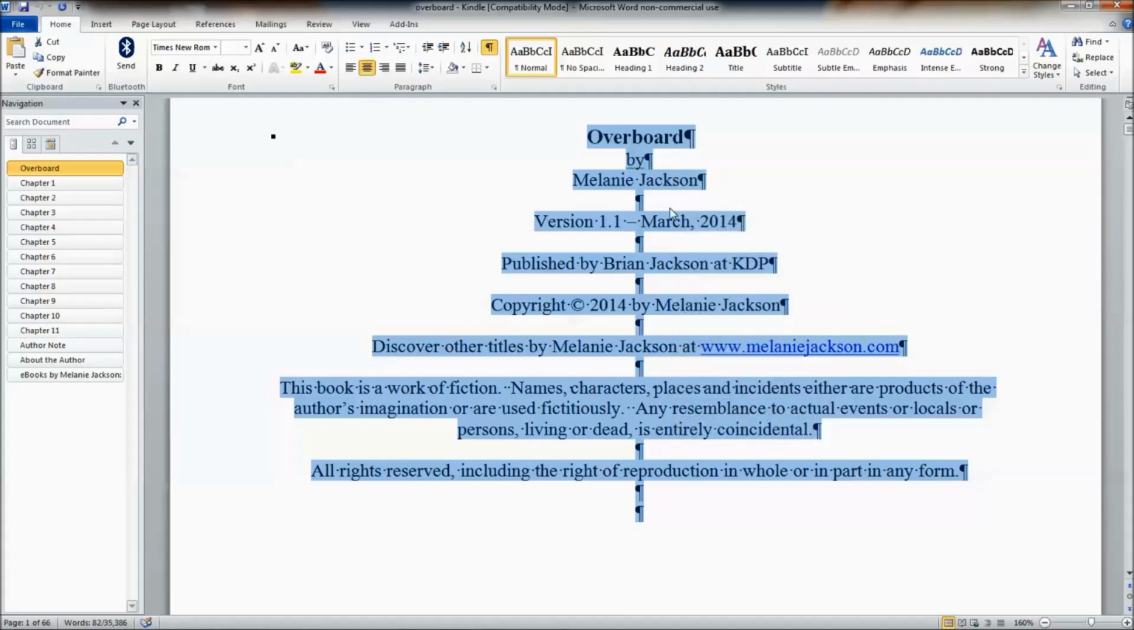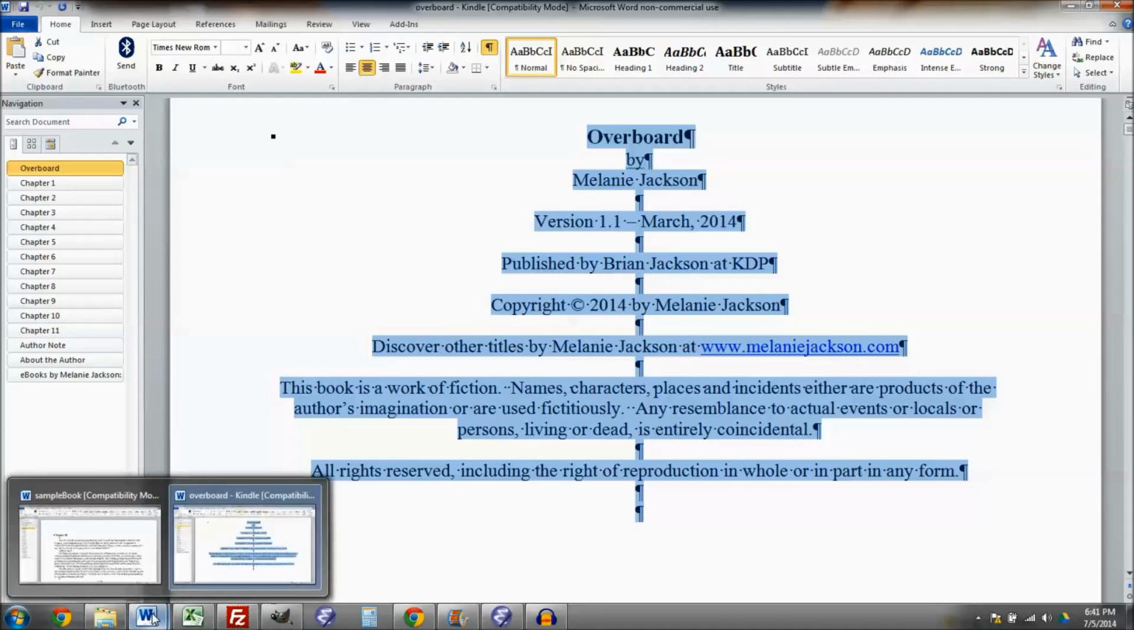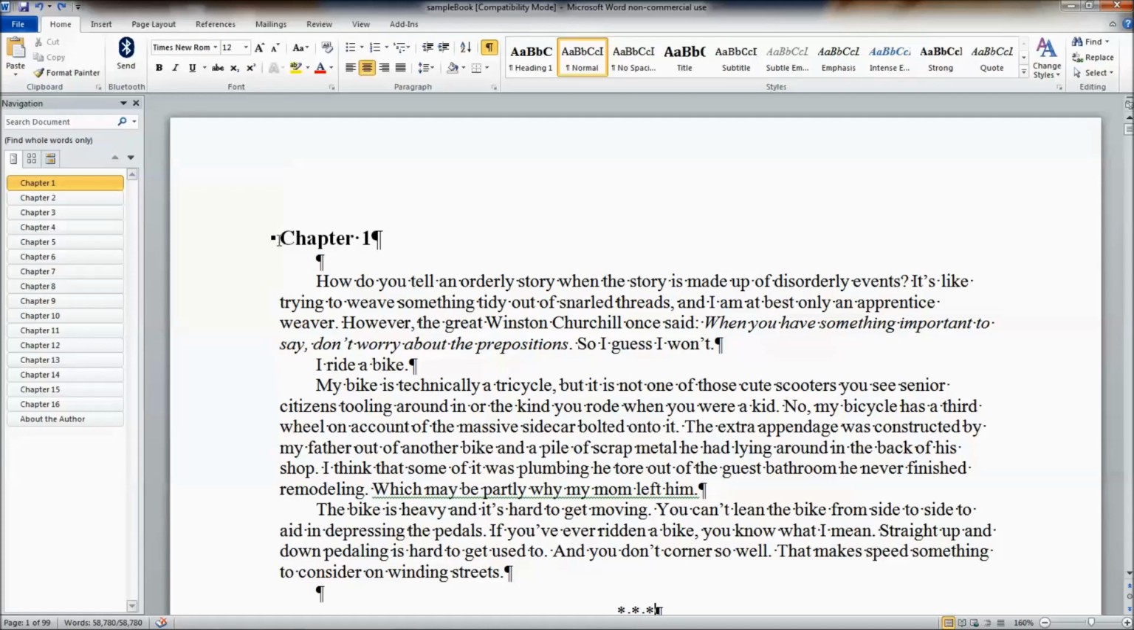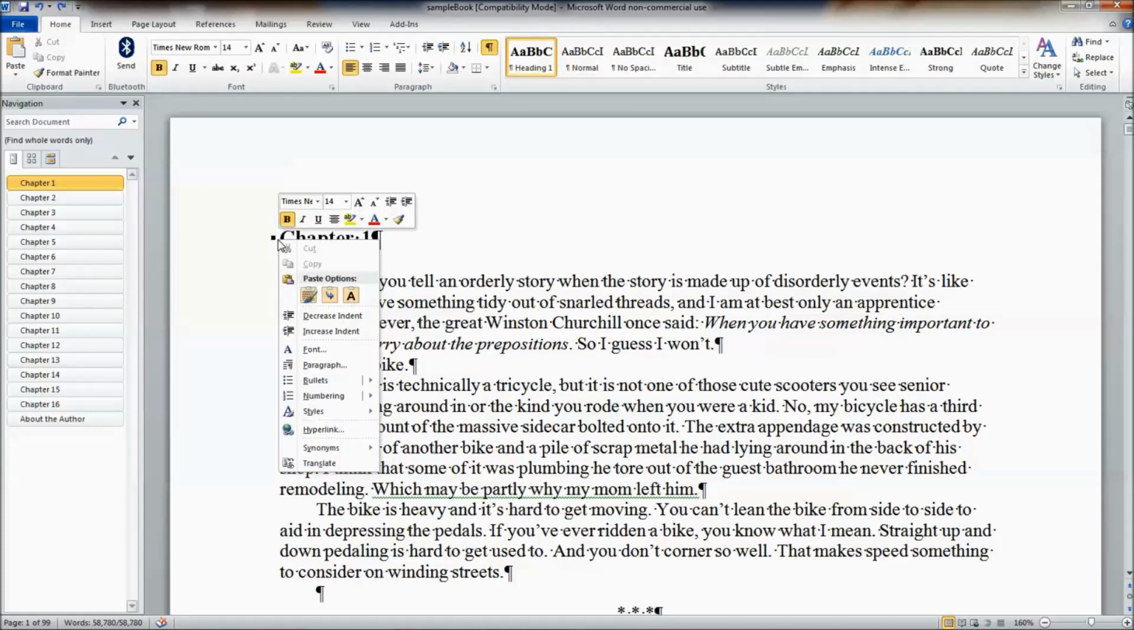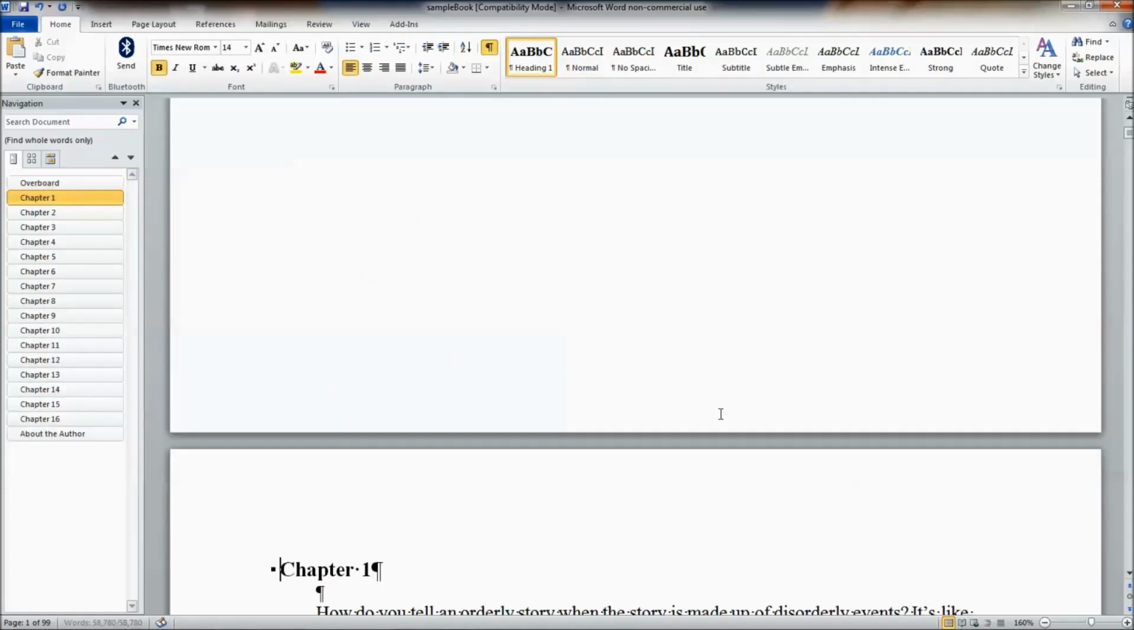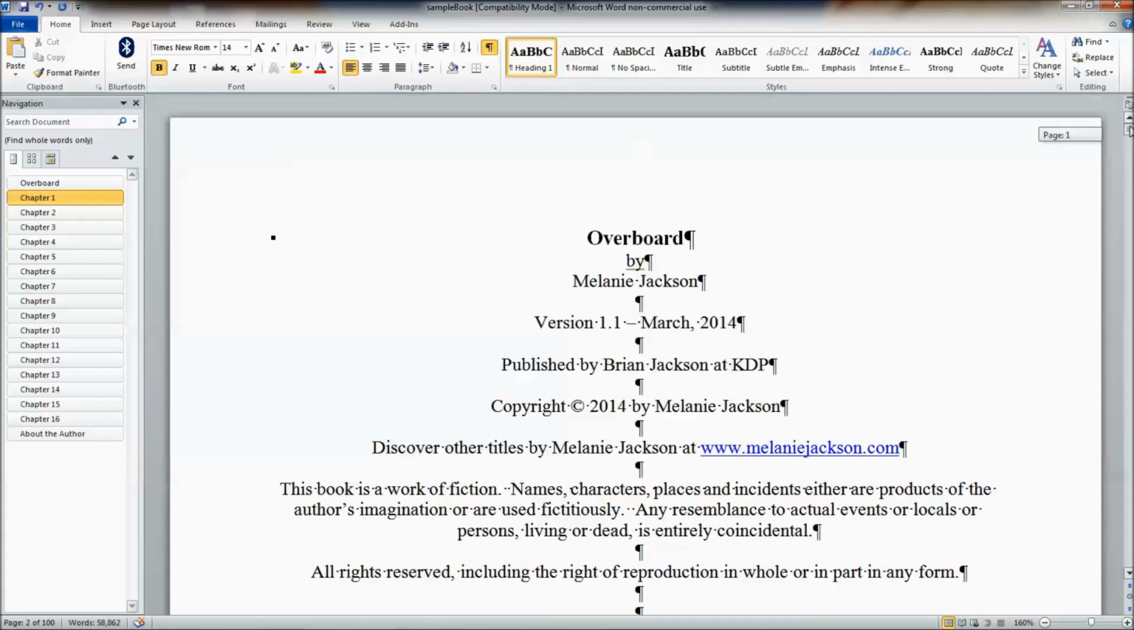We'll copy it. Then we'll come down here to the bottom to our menu, and we'll select our original document. Here we'll go to before our chapter 1, and we'll paste our header. Now our header says something about Overboard here, which wasn't one of our documents, so we'll go ahead and call this our sample document, whatever it is. And it's not by Melanie Jackson, my wife. No, it is by Brian Jackson.